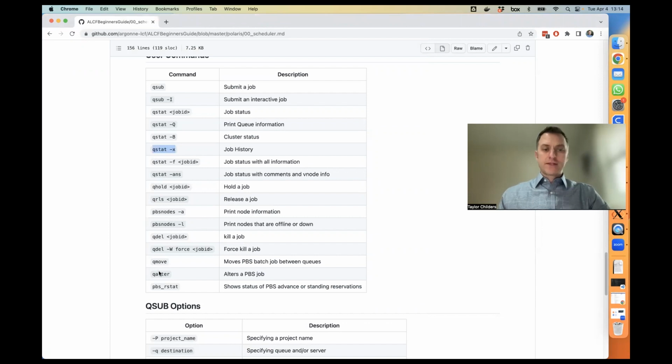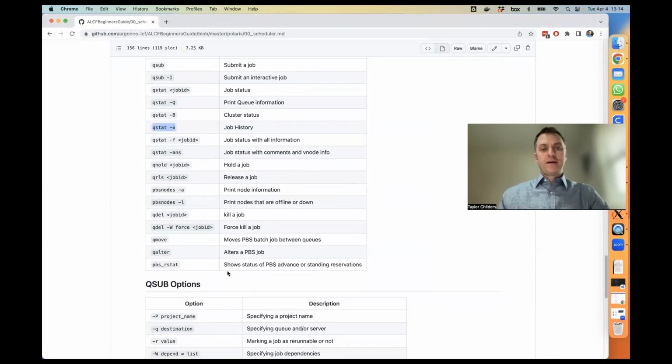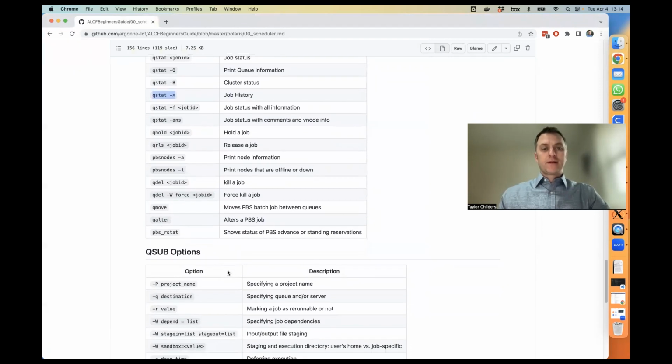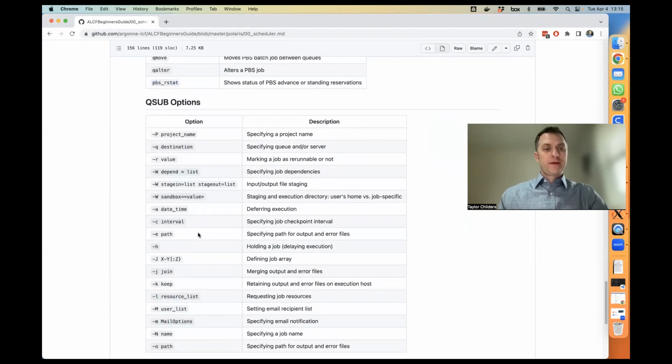Let's see. There's a lot of really useful stuff in here. Some things like reservations, finding out what reservations are going on. This can be helpful if you put your job in the queue and for some odd reason it's not running. And you're like, why is my job not running? There's no other jobs ahead of me, and there are plenty of nodes open. It could be that there's a reservation about to start. And so you can check that here.